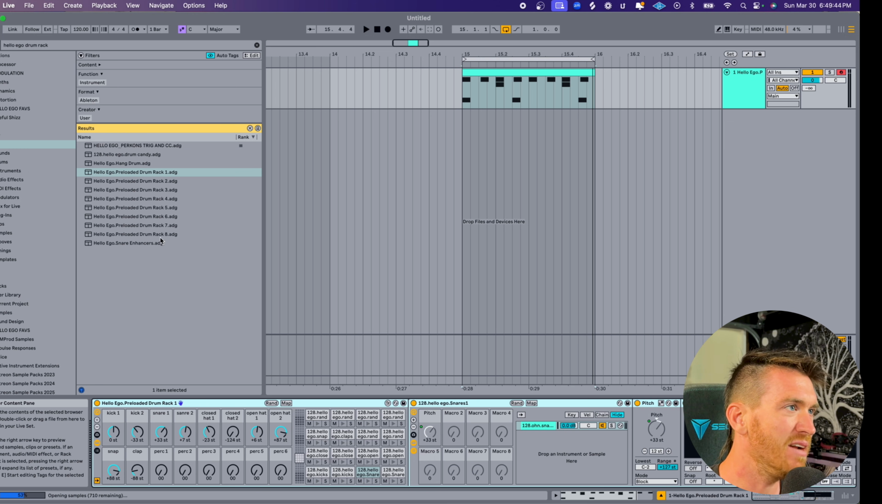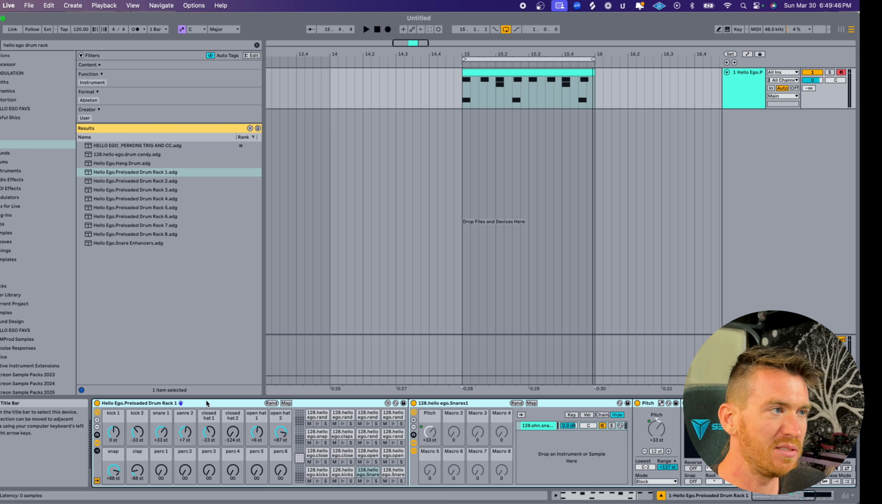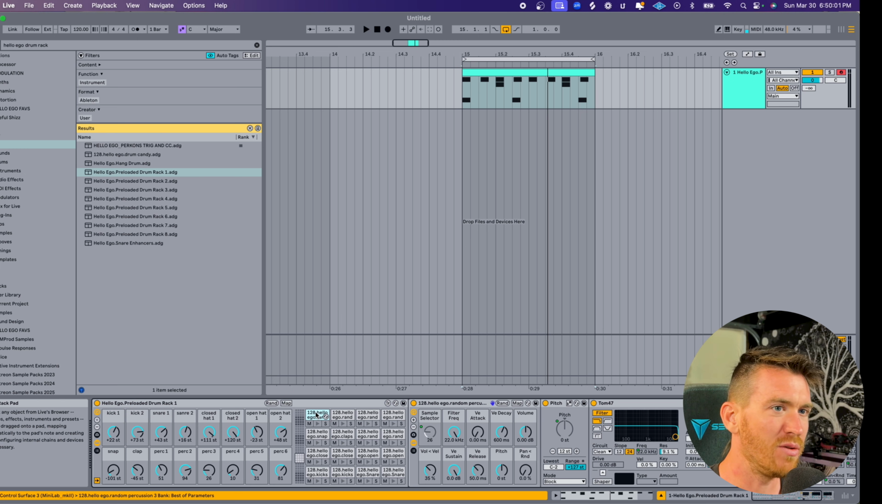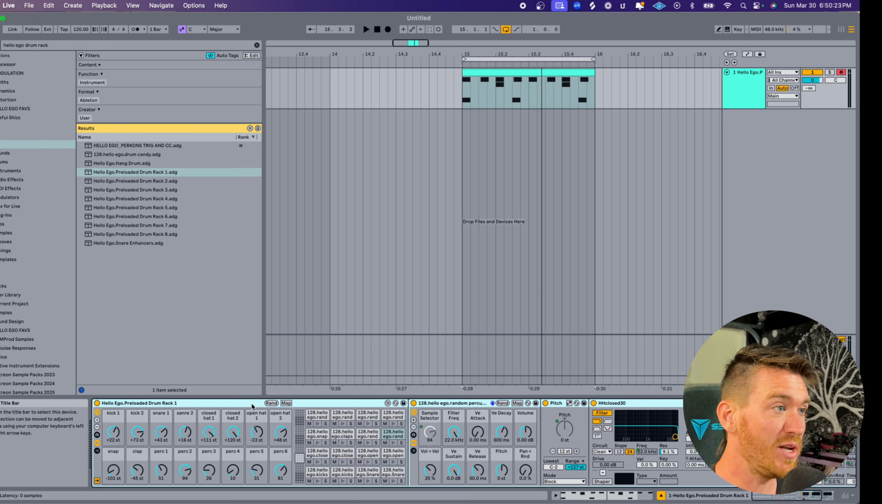I made like 8 of these preloaded drum racks, and this allows me to hit the random button and randomize all of these different samplers. Each one of these is loaded up with 128 different options, which allows me to quickly scroll through just tons of different options for drum kits.